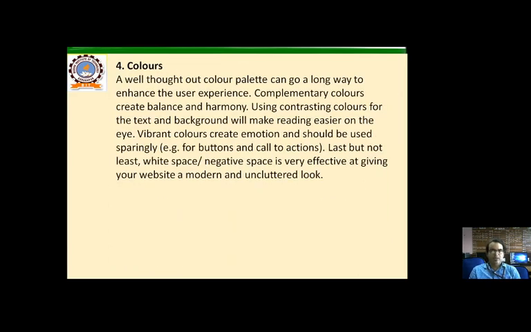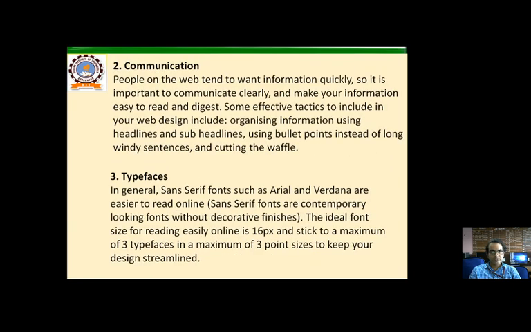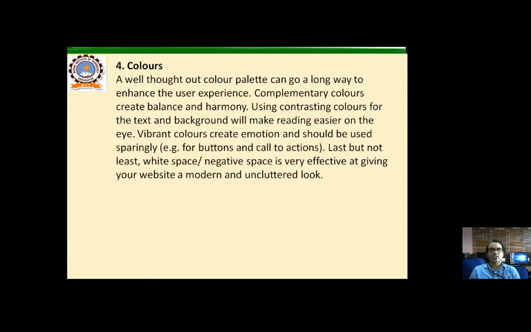Color, very important part. So first of all, we need to define our purpose. Then we understand how we are going to communicate with our website. Thirdly, we go for the typefaces. Then the fourth point is color. In the color, a well thought out color palette should be there, which enhances the user experience.